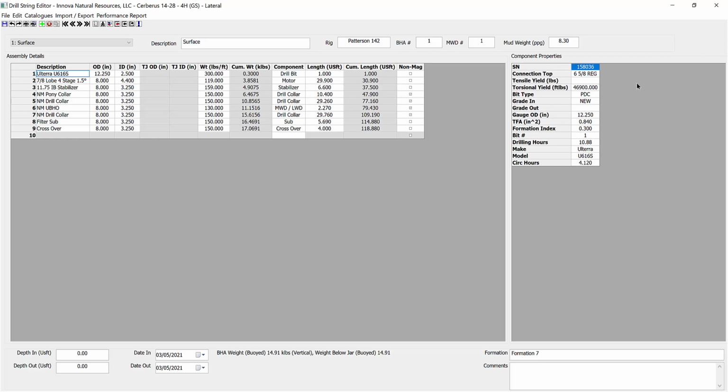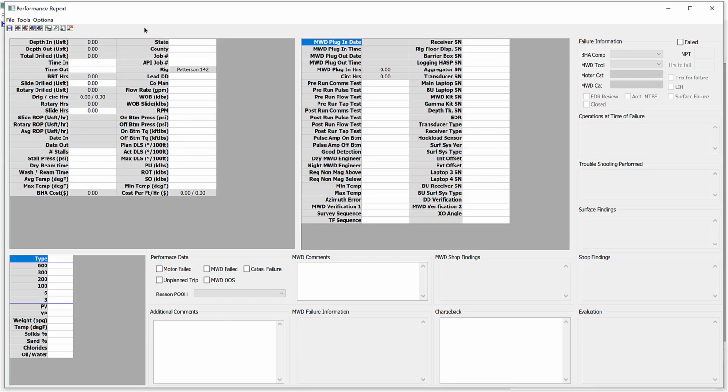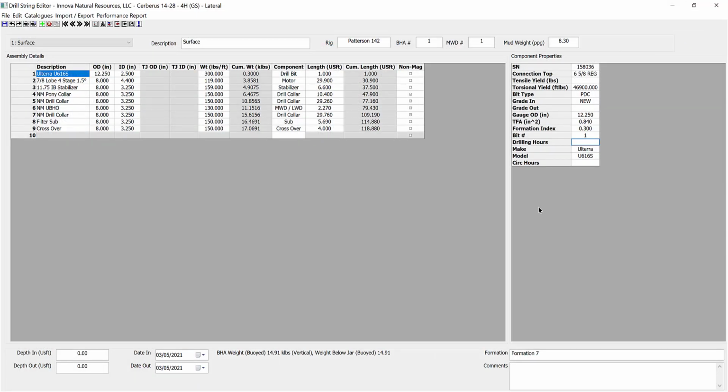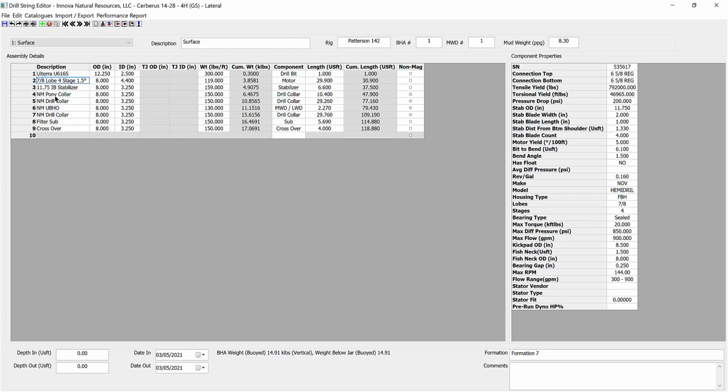And you can see that it's pulled in that information. Now some things you might want to delete are instance of drilling hours, circulating hours, things that have been brought in from the previous. But you'll see the performance report is blank at this stage. Okay. Again, depth in, depth out, date in, date out. These are things that you'll need to update based upon this specific BHA. But it's a very quick way of not having to re-input all of this information all over again.